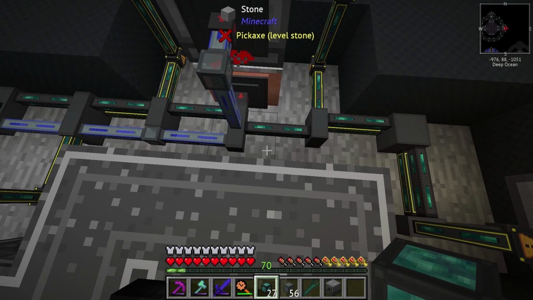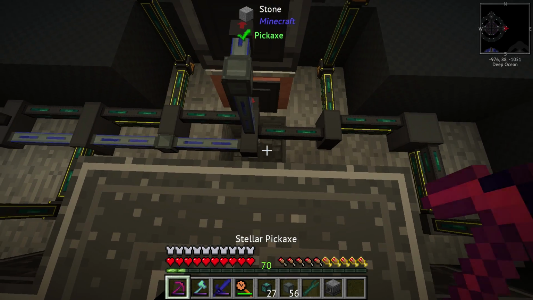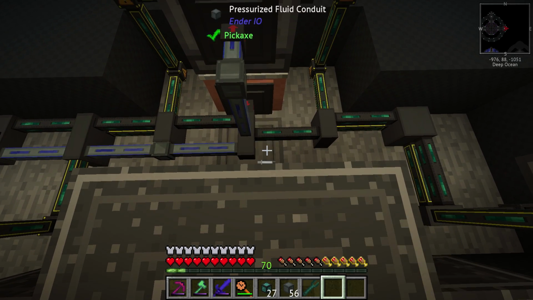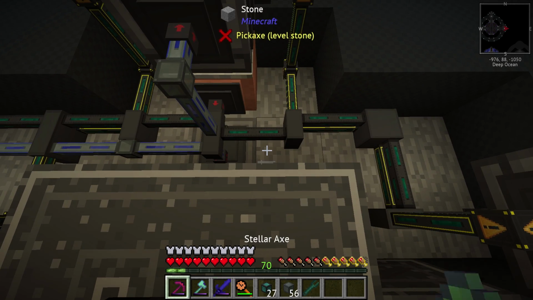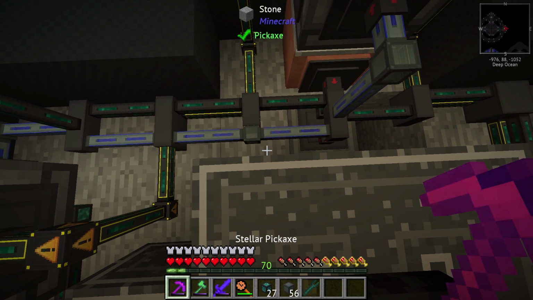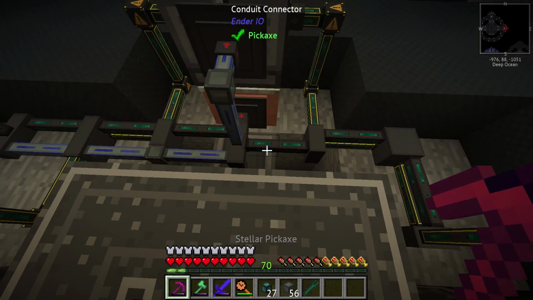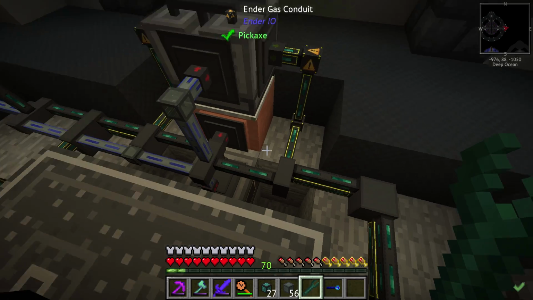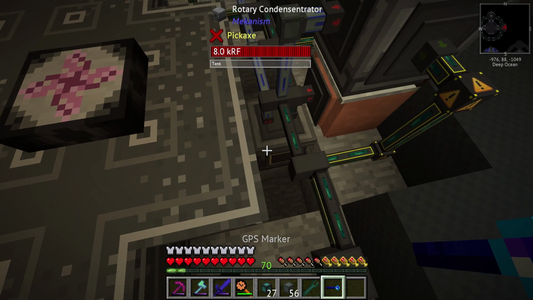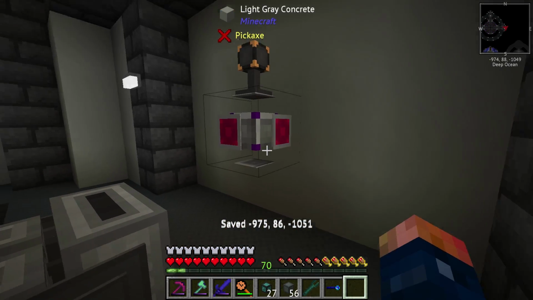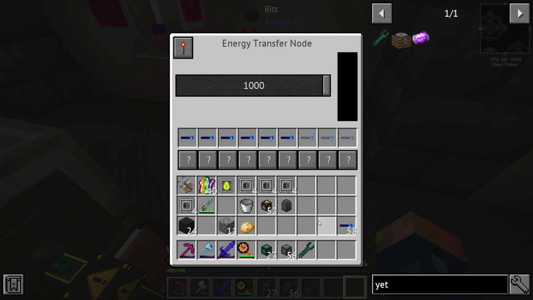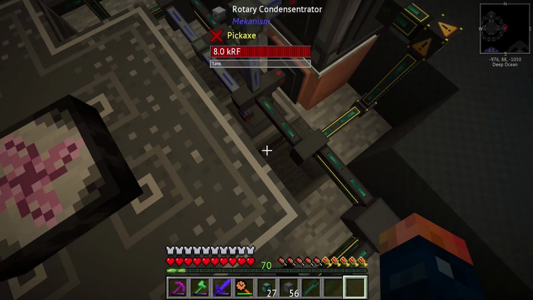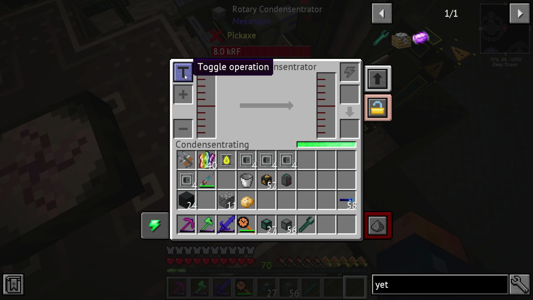So, let's go ahead and get that machine set up, which is the rotary condenser. I'm actually going to place this rotary condenser where it can't be seen. And you may be like, why? Well, it's just going to get in the way, and it also makes it an odd sort of number here, and I want this thing to be out of the way. So let's go ahead and get our GPS marker, because this also needs power. Shift right click on there. That has power now, right? Should. We can see that here.